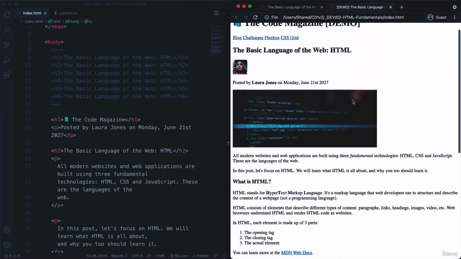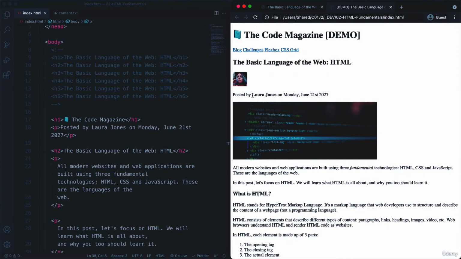So here in our demo site, we have this name of the author, which is Laura Jones in bold. So how can we do that in HTML? Well, there is a special element for that, or actually two elements. Let me start with the simpler one, which is simply called B. B stands for bold. And so the part that we want to be bold, Laura Jones in this case, all we have to do is to put it inside of a B element.